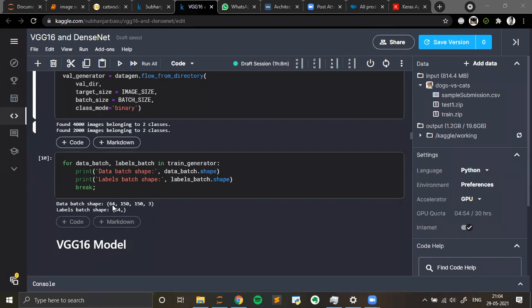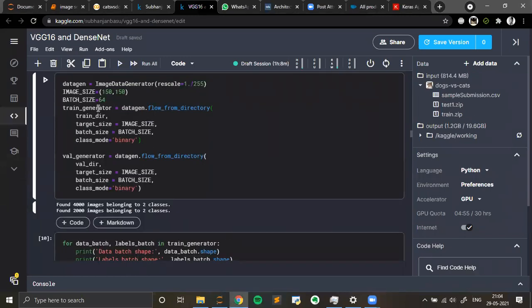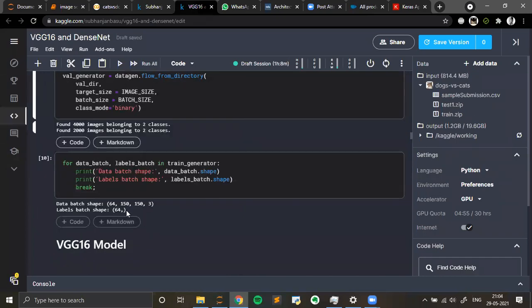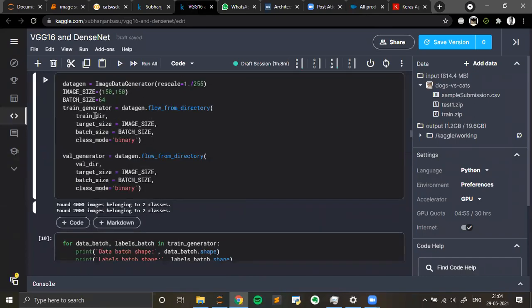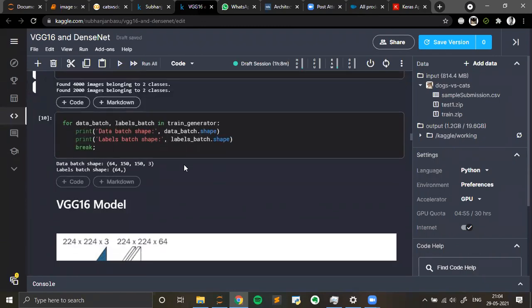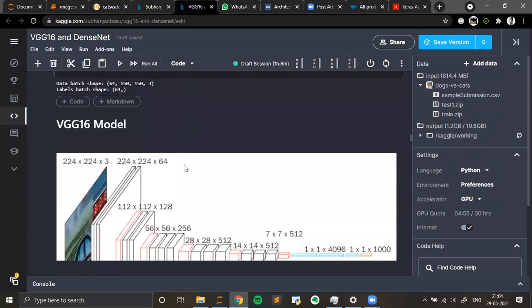And I'm printing the shape of it: 64, 150, 150, 3. 64 means the batch size here is 64. 150, 150 is the image size. And 3 is the color channels, that is, there are 3 color channels.